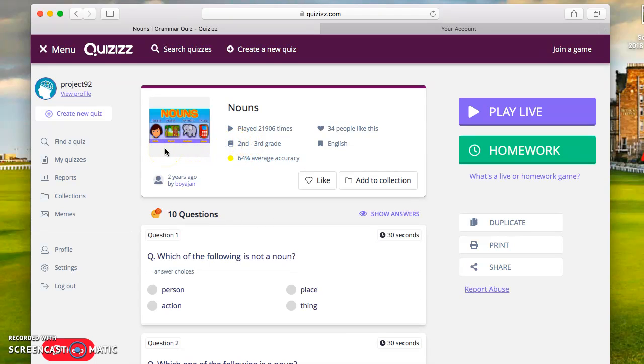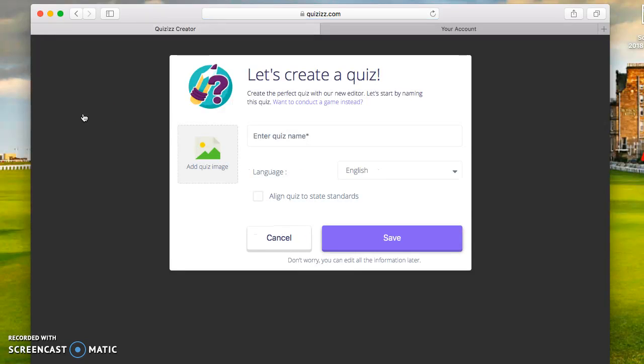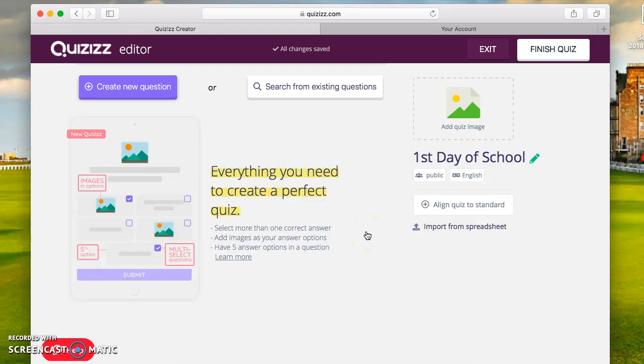Another thing you can do for quizzes here is create your own quiz, and then it goes into your My Quizzes, so over the years you can save them. So click here, you want to create a new one. Let's say you want to get to know your students the first week of school. So first day of school. There's state standards option, but obviously we're not going to do that for first day of school. You save it, and then over here you can add a quiz image. So if you want to put your classroom up there, there's an option of making it public or just private where just you and your students are going to see it.